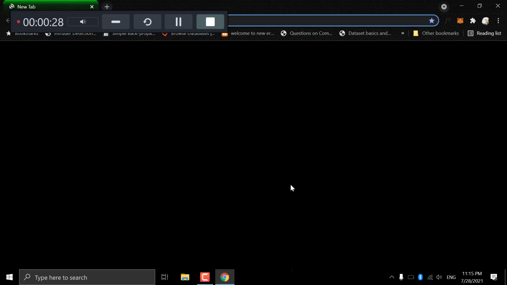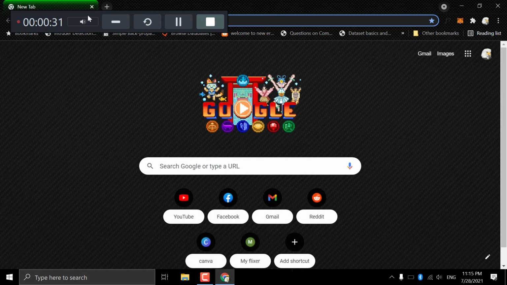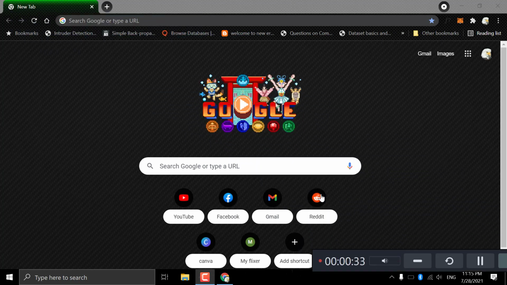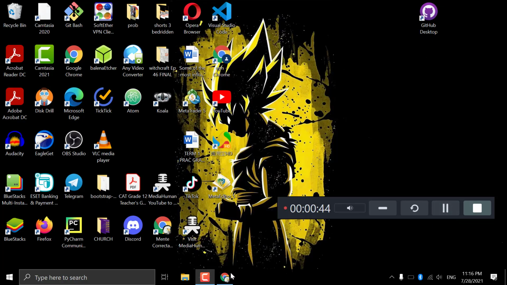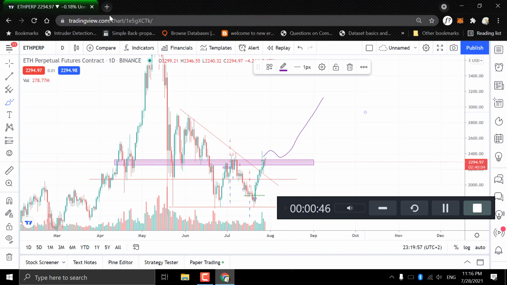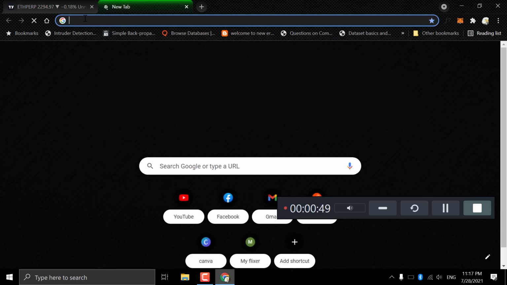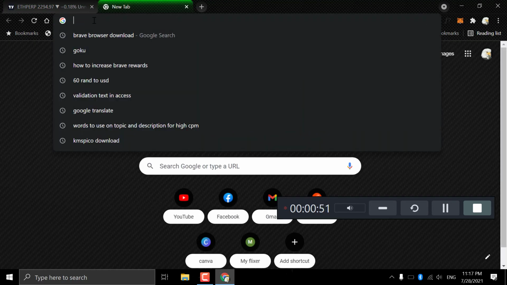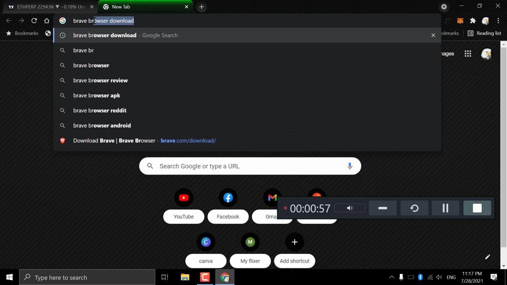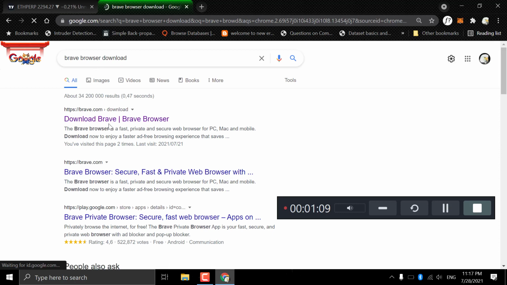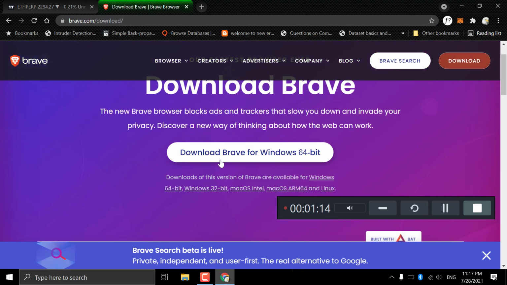So for today all you need to do is go to your Chrome, then search for the Brave browser. I'm going to open Chrome there. I'm going to type in Brave browser download. As you can see, now I will choose the first option there.